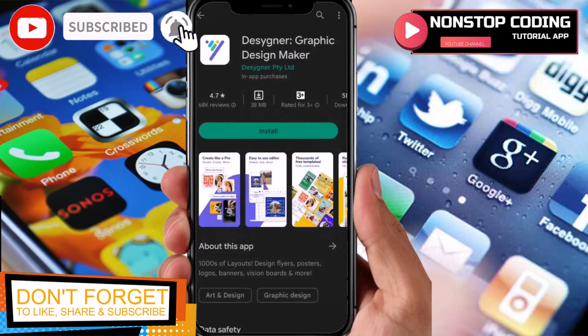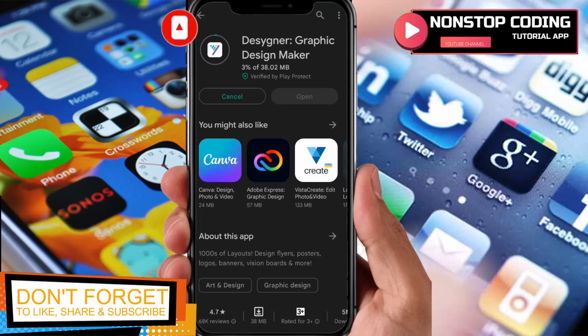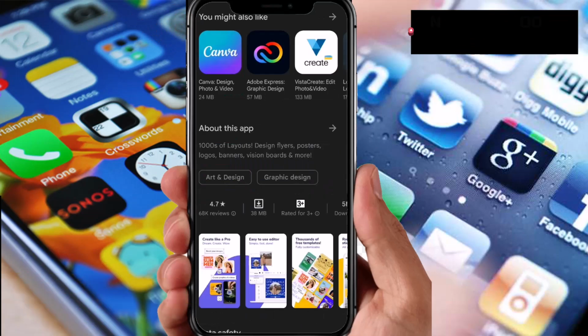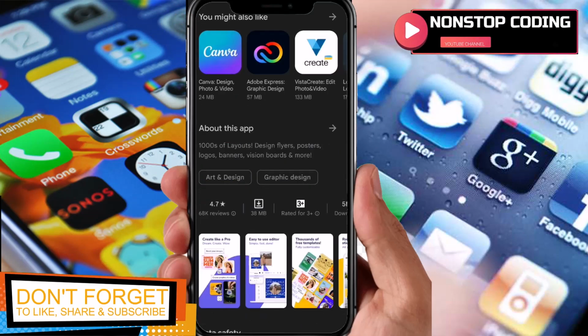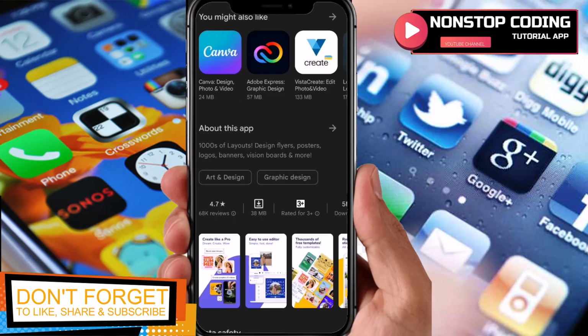Alright, let's go back and install it. And while waiting for it to complete, I just want to let you know that this is an all-in-one graphic design editor, which has these key features. One-click background remover, remove the backgrounds of your images. One-click resizer, resize your final design into other social media formats quickly. Animate your design, make your social post pop with animated videos and GIFs.